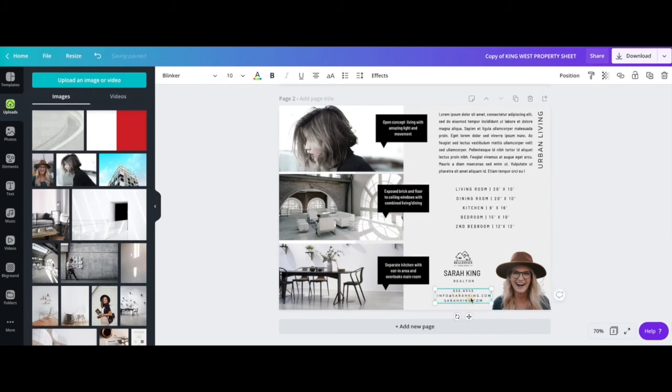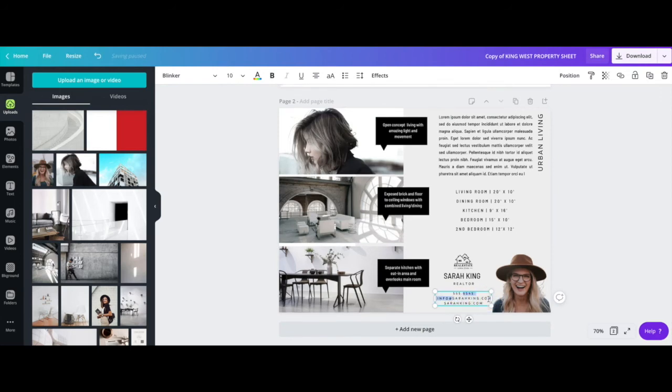You change your info here. And again, info@sarahking.com is very short, but if you have a longer company name that you need to fit in here and you're wondering how am I going to do that, again, highlight all the text, head over here to the spacing tool, and you can just bring that right in. And now you have a whole bunch of room to add extra information if you need that.